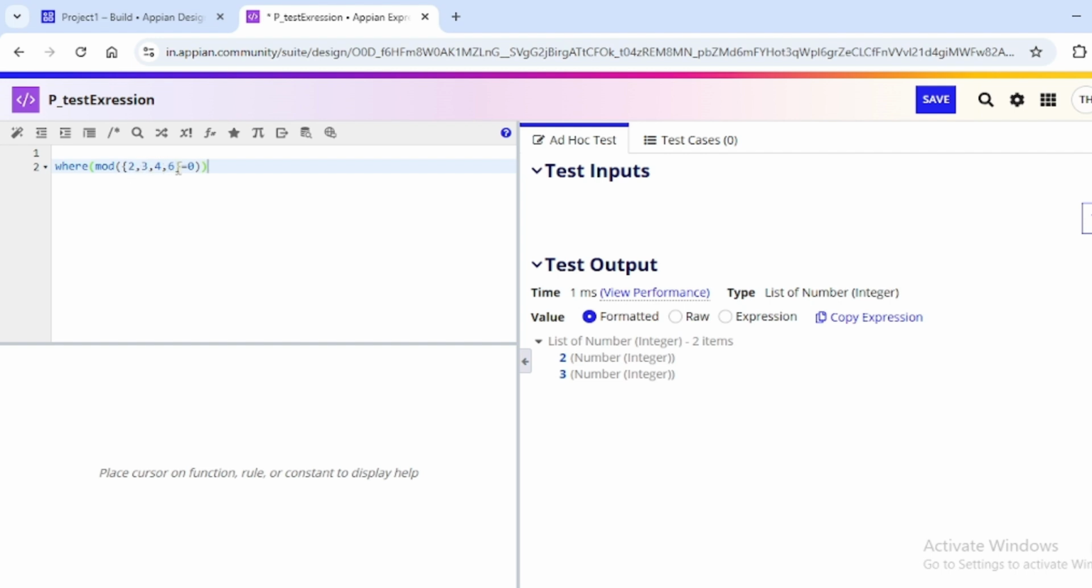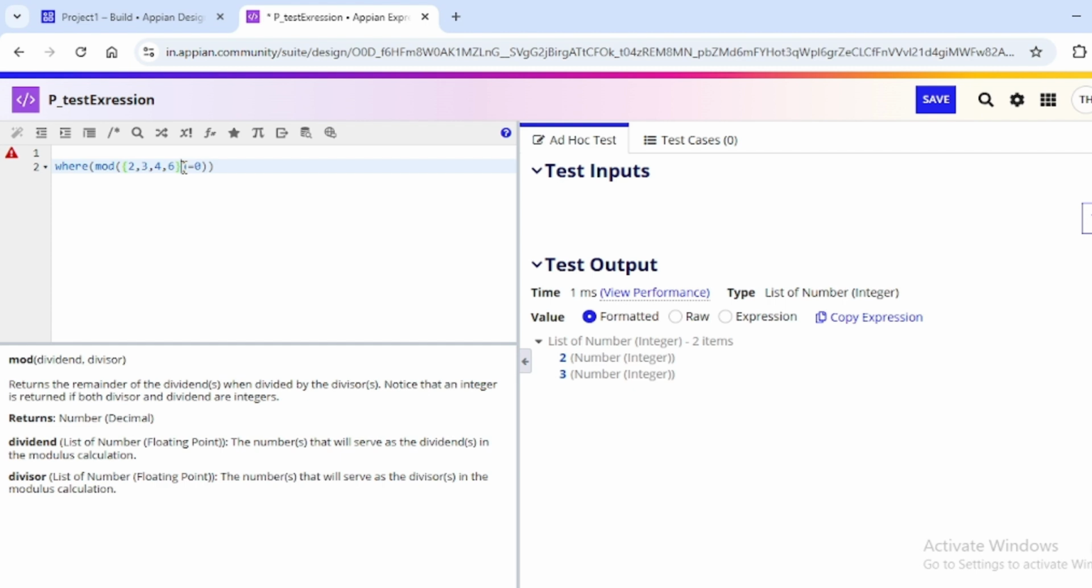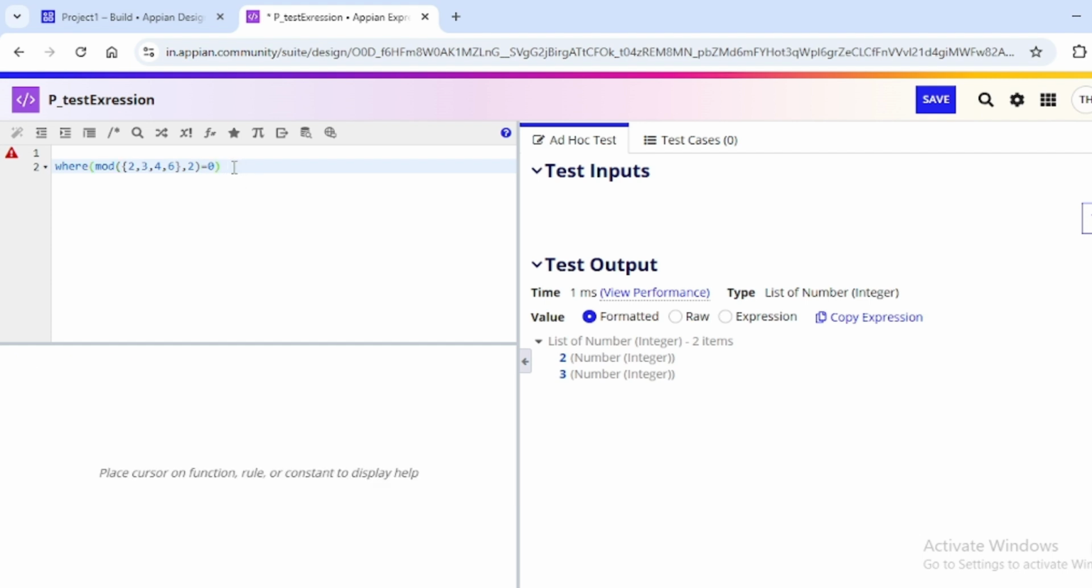Oh, one second, I need to give one more thing. This is my modulus operator and I'm giving this as 2. So wherever the remainder is 0, it will give only those indices. Let's run this rule. Here you can see 1, 3 and 4. Modulus means it gives the remainder. So when these values are divided by 2 and it returns equal to 0, it will give only those indices where the condition is true.